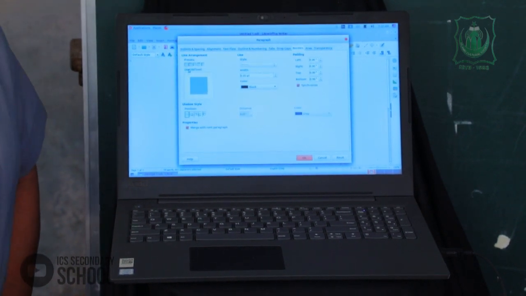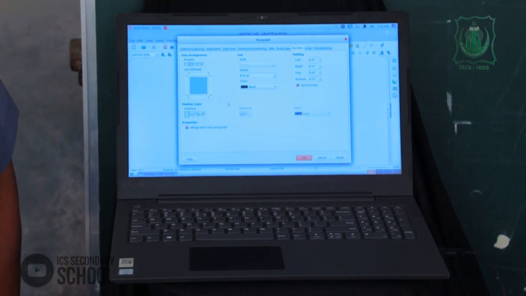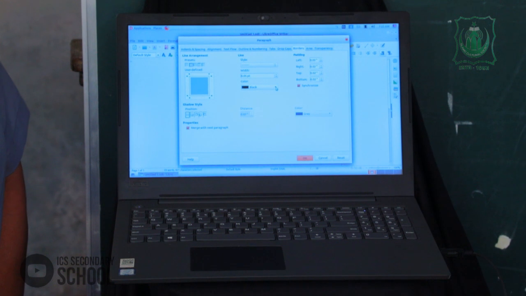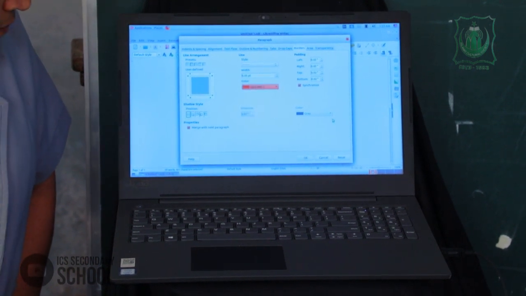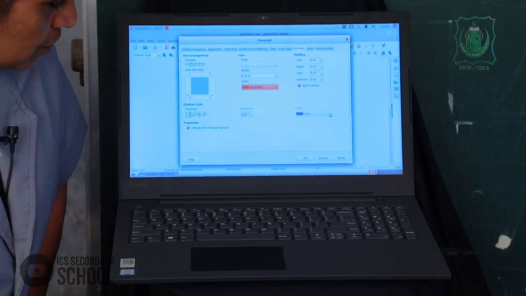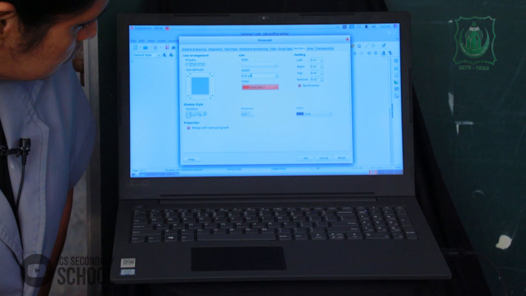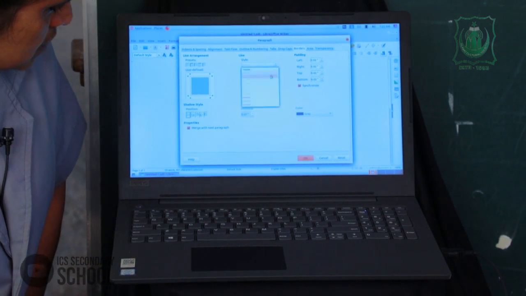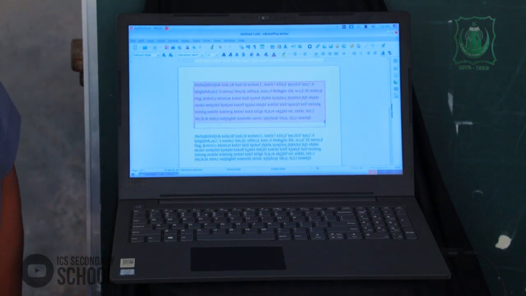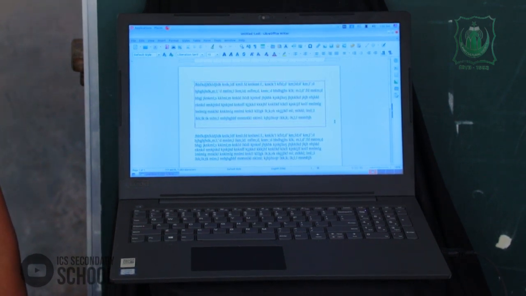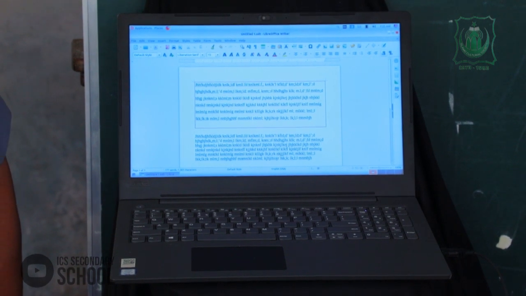Then here you choose the full bordered square icon. Then choose the color, and we can change the style of the border also. Here, style. Then OK. Now the border is given to that paragraph.